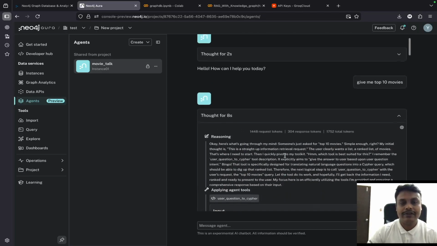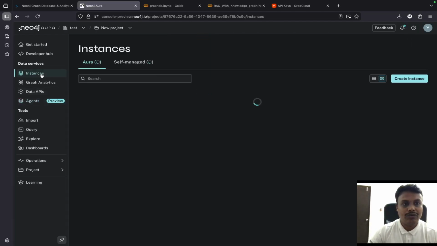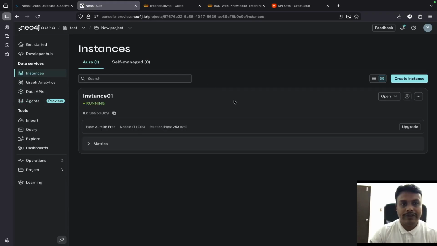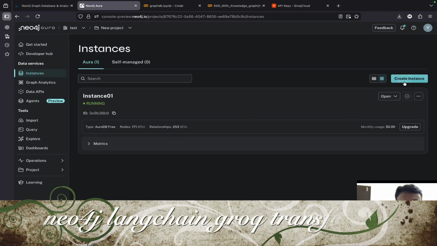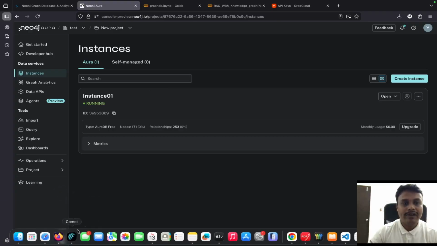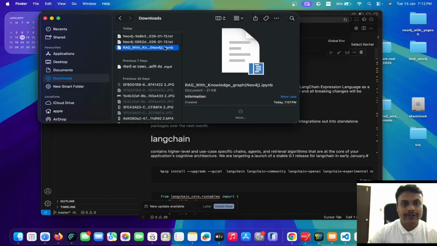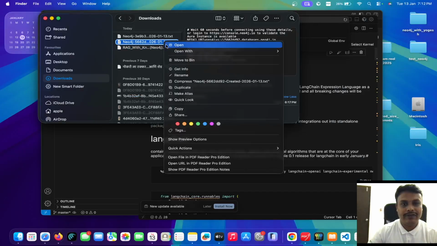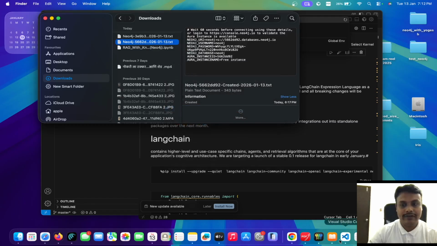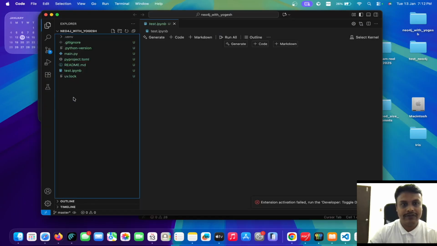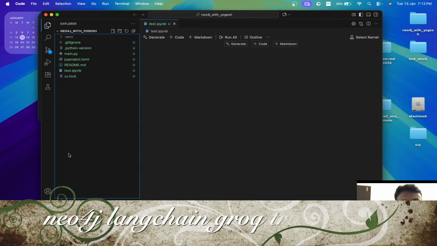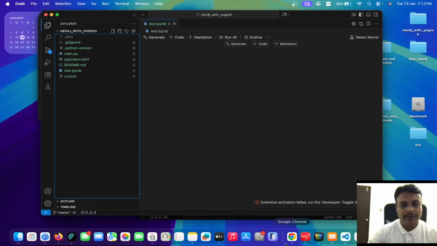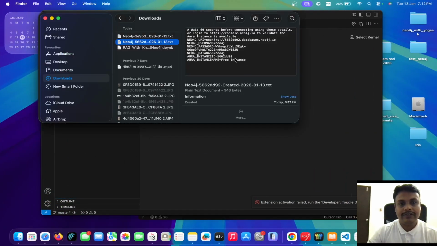Once you create the instance, for each specific instance one file will be downloaded. So I will show you that file. Here is the file that was downloaded, and I will copy that file and add it here in the VS Code extension. There is no option for copy paste here, but you can see what things are given in that file, like our instance URI, Neo4j username, and all those things.